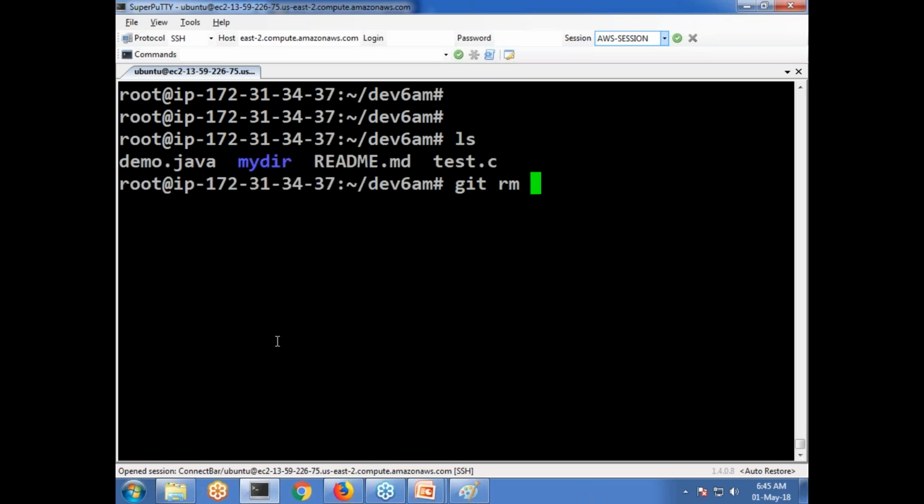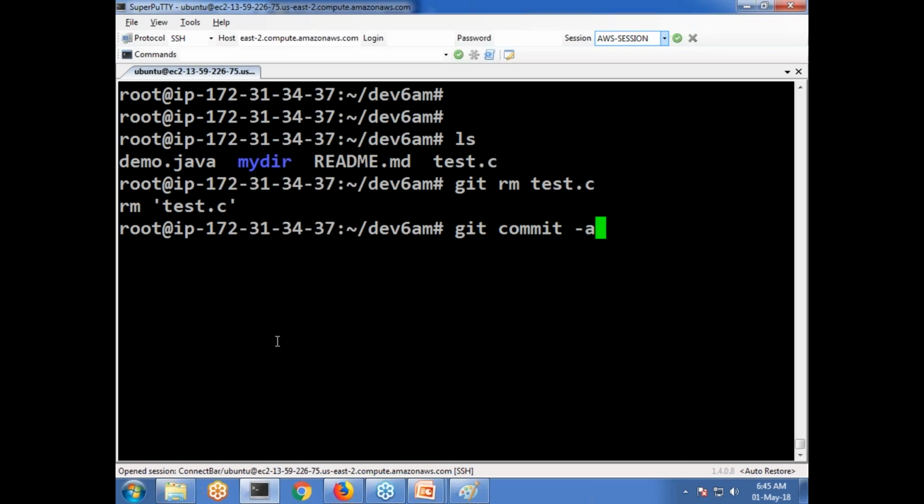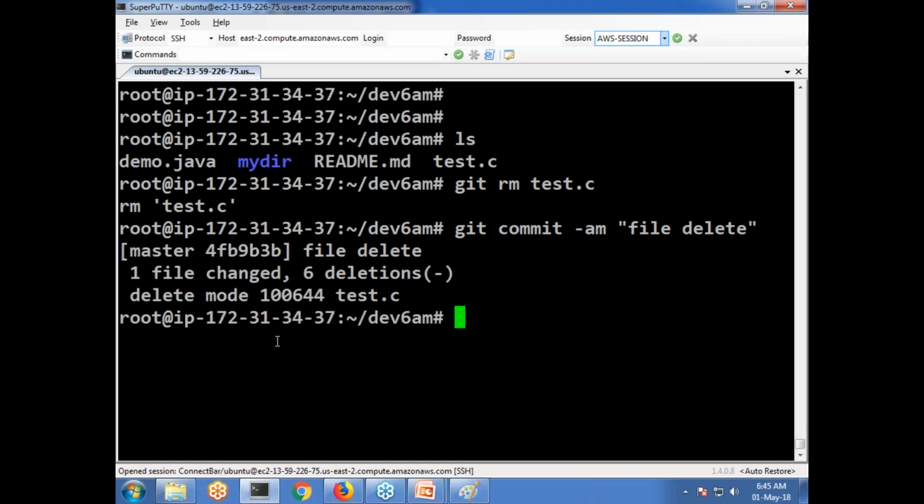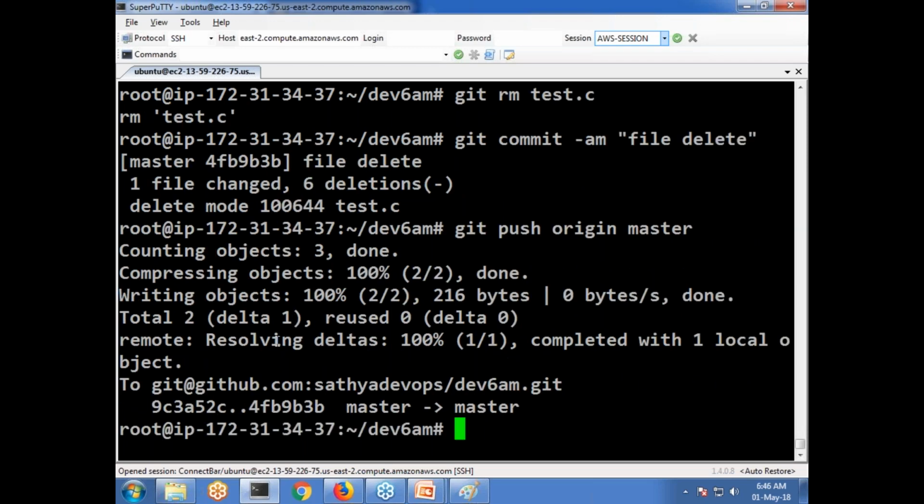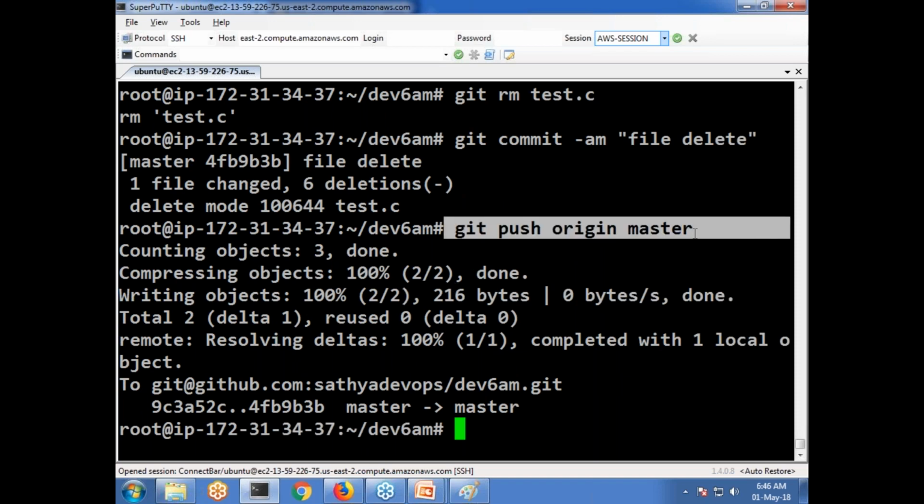Now I want to remove this file. Again, I just say git rm test.c. So now I don't want to revert it. I want to remove it. So git commit. How do we add these changes? -a. How do we apply a message for this? -m. So message like file deleted. Okay. But how do we apply the changes to the remote repository? Git push origin master. Do these changes. Then this change will be applied to the remote repository. Git push origin master. Right?